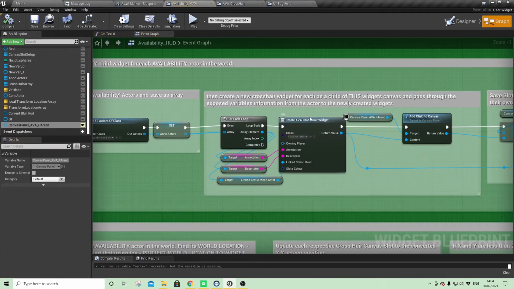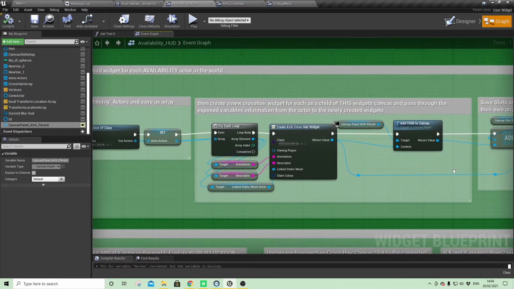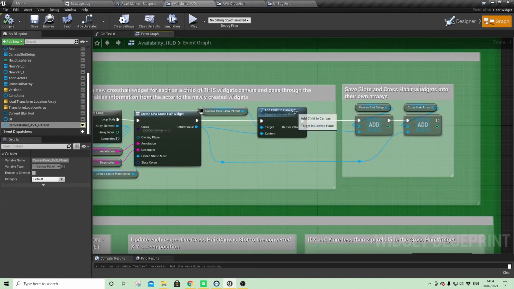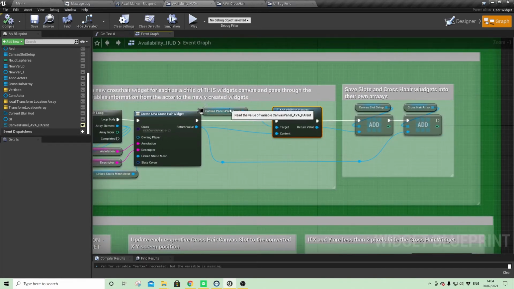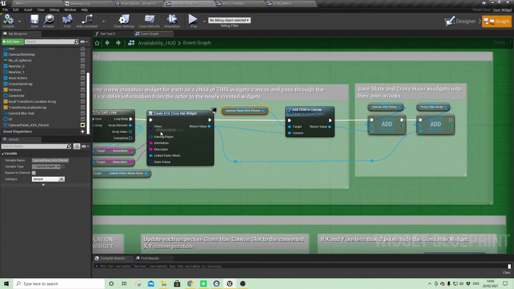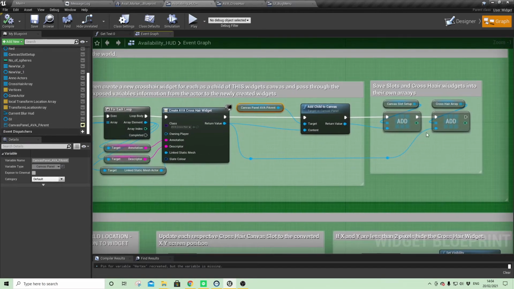So we are creating them and then adding child to canvas, and the target being this widget and adding them in. I'm also then just saving out each instance, of which we have 3 on this occasion, into a canvas slot setup array and also a crosshairs array, just because we need the reference to the canvas slot later on to be able to update it on tick and change the position of the widget in relation to the 3D world location.